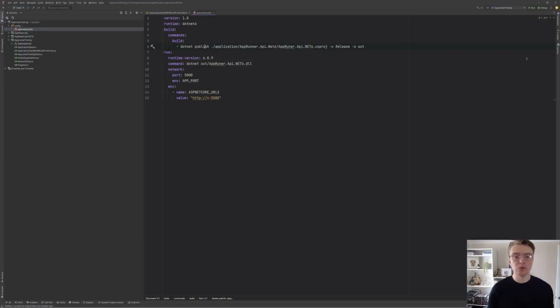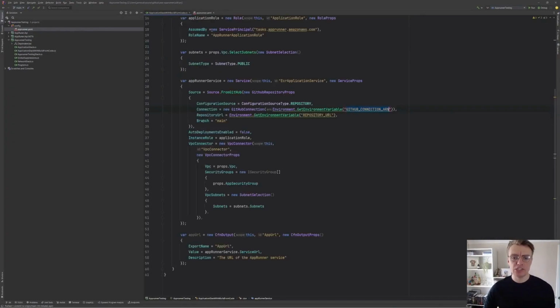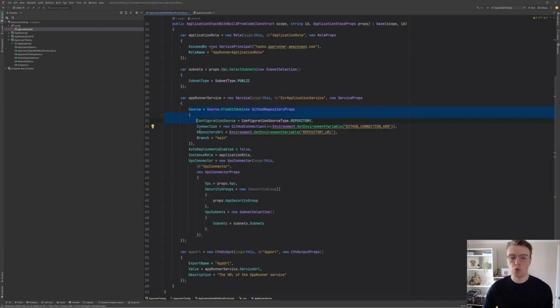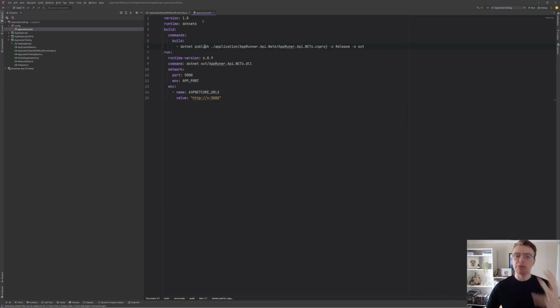All we've had to do to get started here is to add this source section to our configuration in the CDK. And we're just saying, use GitHub, use this URL, use this GitHub connection, use this configuration file, and AppRunner will do the rest.